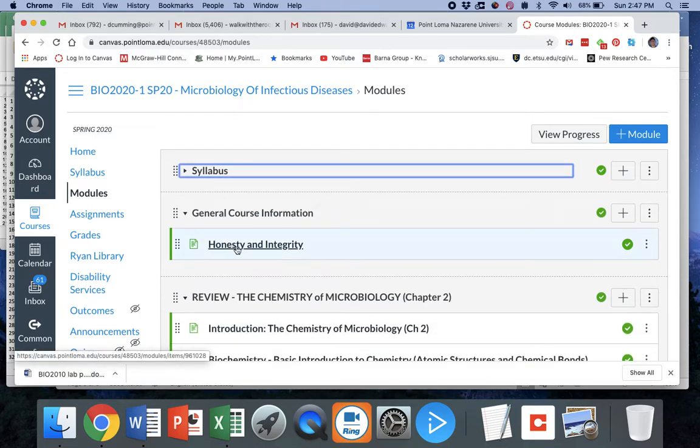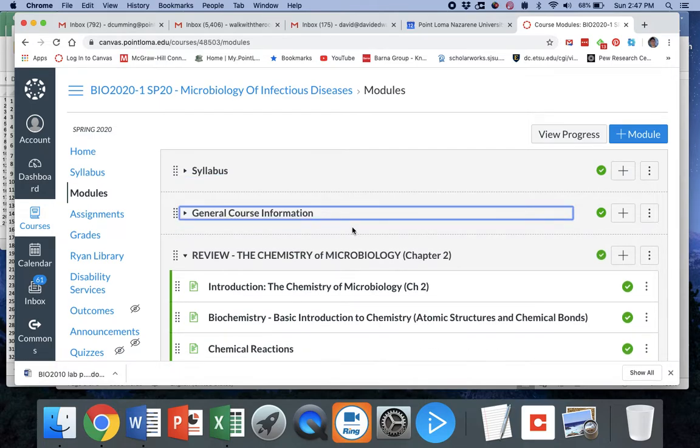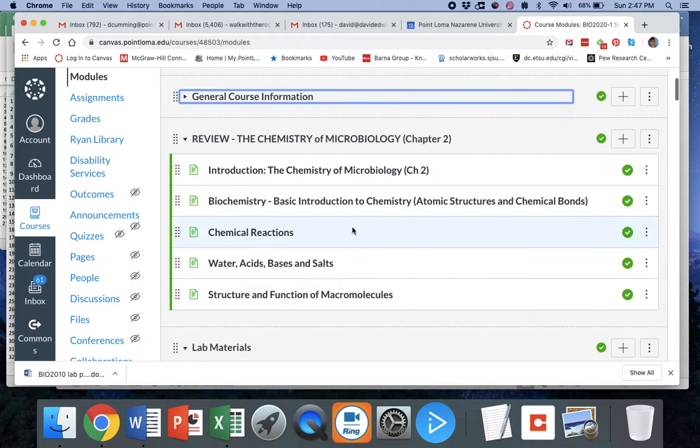There's a general course information module right now. The only document in it is called Honesty and Integrity. Sounds obvious, but there's a lot of temptations in college to cheat, and I've seen it blow up more than one college career. So please read it and agree to those terms, and I'll be mentioning it more than once throughout the semester.